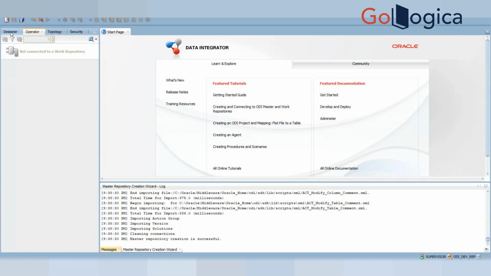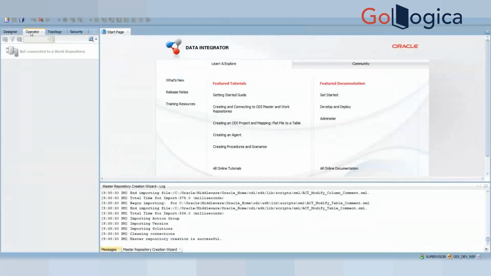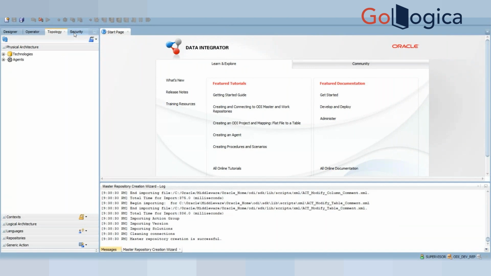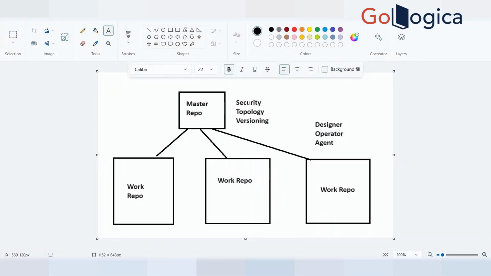So you can see that designer and operator are grayed out. Because this information is available under the work repository. The master repository is only security. So the designer and operator are under the work repository, and as we have not created the work repository, these are grayed out. But you can see the topology and security are enabled, because these are part of the master repository. Security and topology are part of the master repository, so they are enabled.